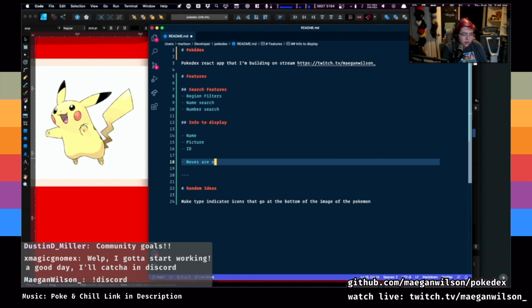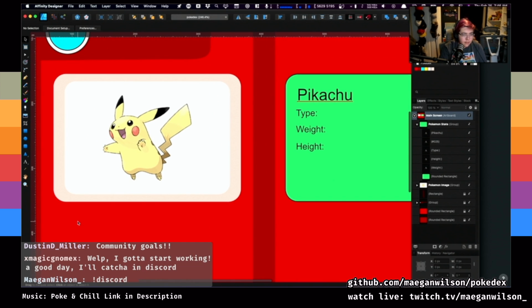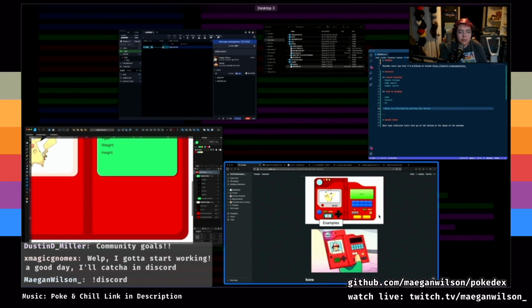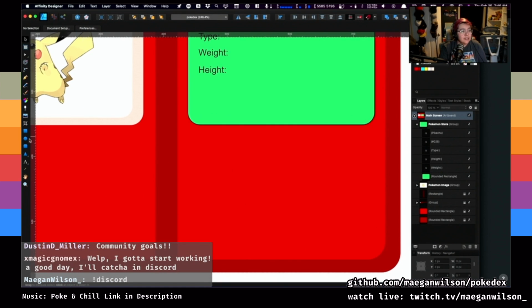Moves are displayed by pushing blue button. There we go. So now we gotta get those blue buttons in. How many buttons are there? 1, 2, 3, 4, 5, 6. I don't think we need 6, but we'll get some.